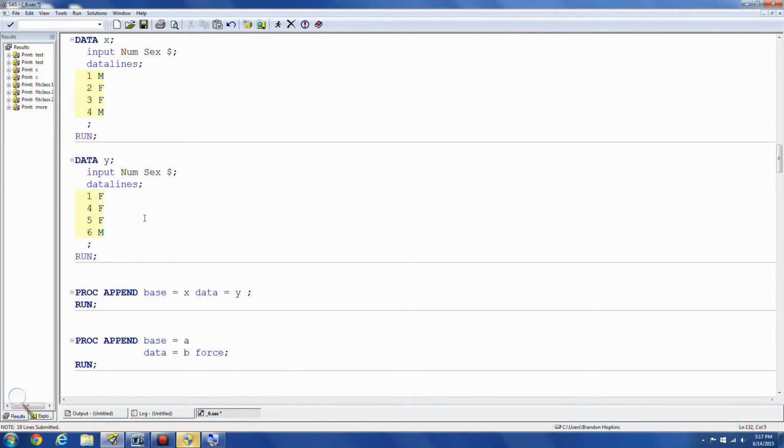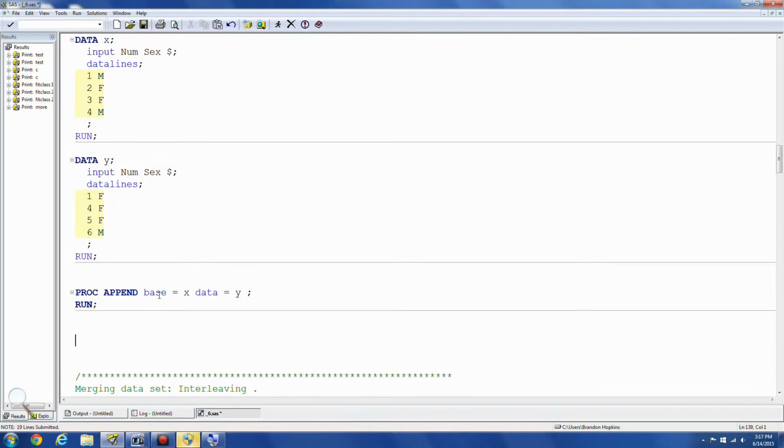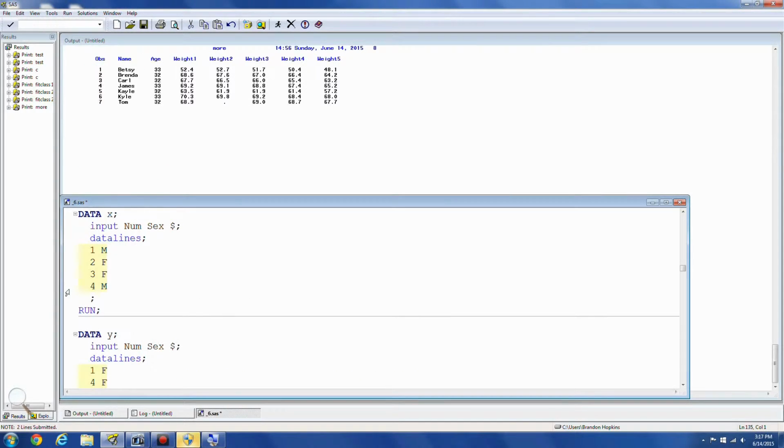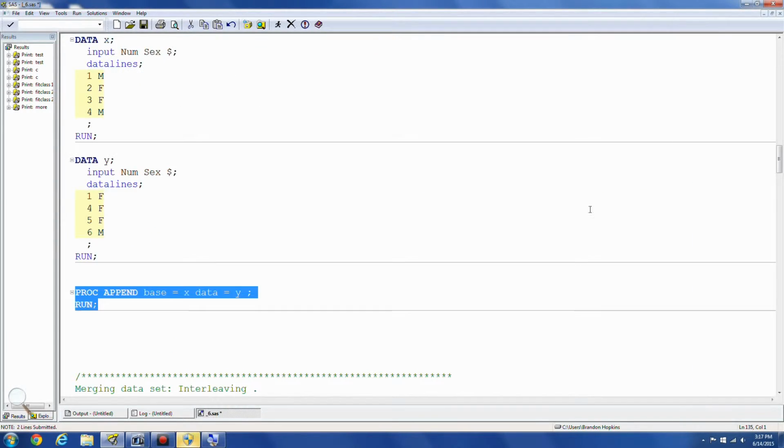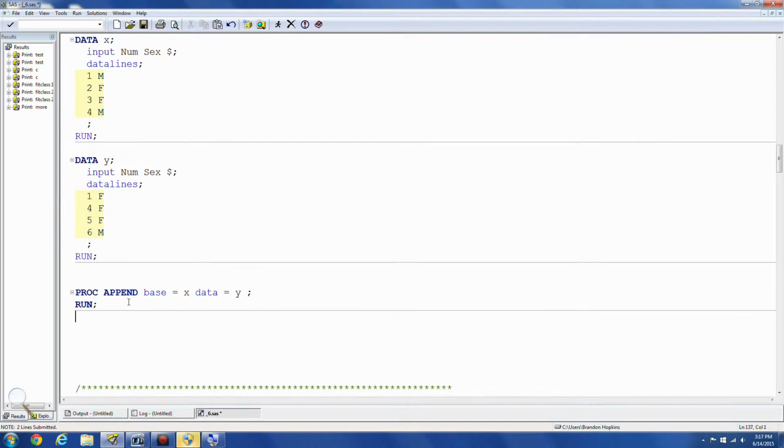And when I append, what's going to happen is I'm going to use X as my base, and I'm going to add Y to the bottom of it. So this whole data set X is going to be changed, much like I did before using concatenate. Now that I've run that, I can run a proc print.